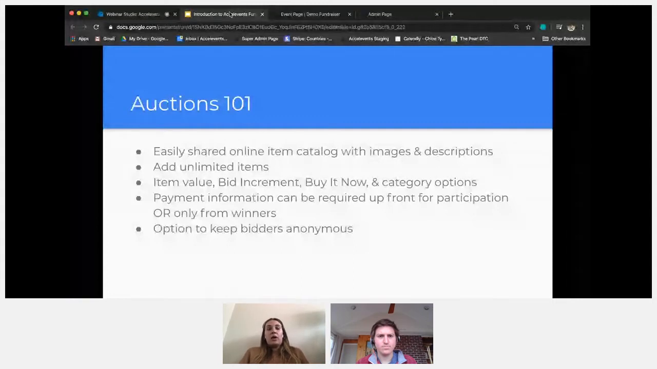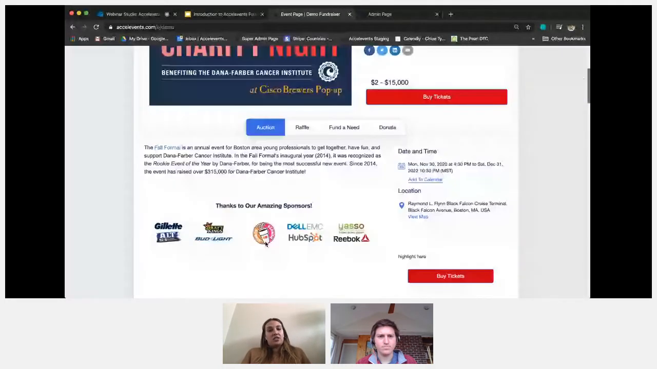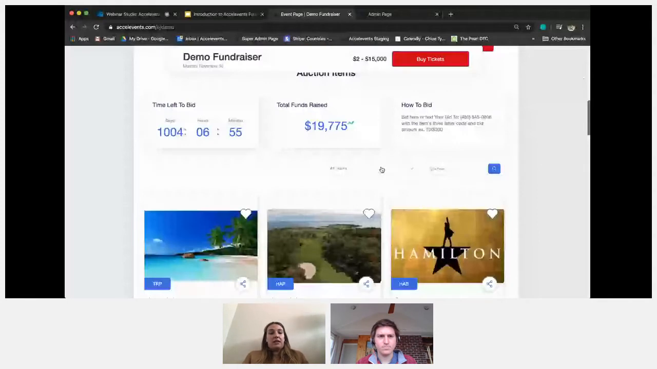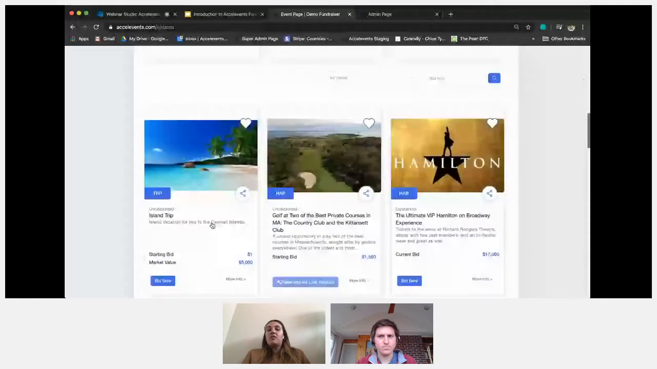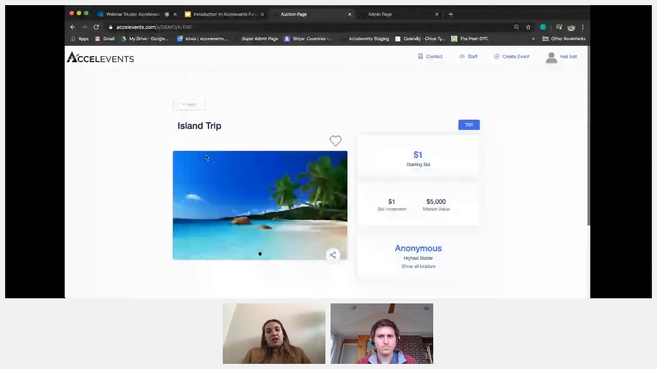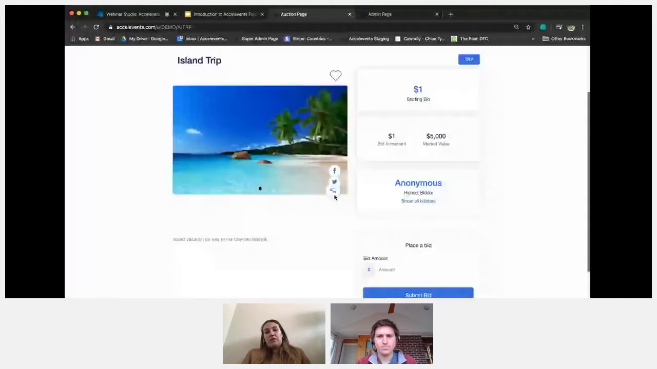When you're on the guest-facing side, this is what your site will look like. You'll be able to go down and add your own description. You can completely add your own branding. And then below that is where your auction will live. You'll have a thumbnail as well as a small description for each item. You can also click into any item to see that full description that you added, view the bidding history, and place a bid here. You can also share any items from this page as well.